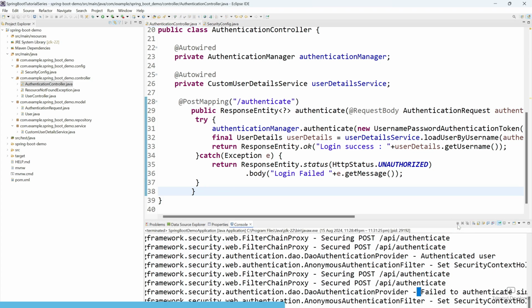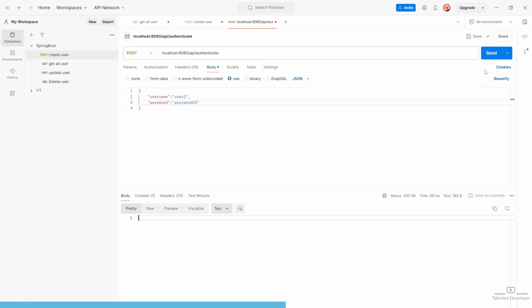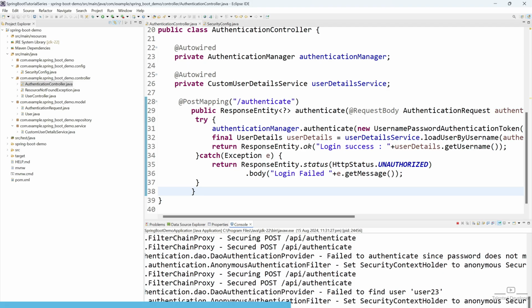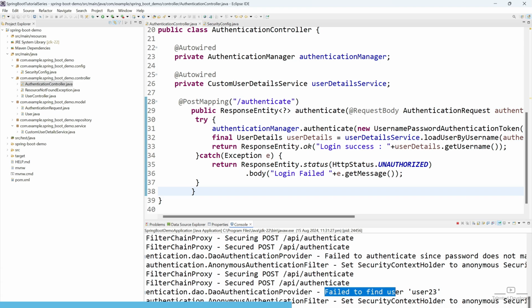Now let's stop your server and try to rerun. Let's try to call. So you can see we are getting the message that login failed, and this message is coming from Spring and it is showing bad credentials. And in case you pass a different user, what will happen? Again, we'll get bad credentials here. But if you notice in the console, we are getting a message here like failed to find the user 23. So this is working fine.